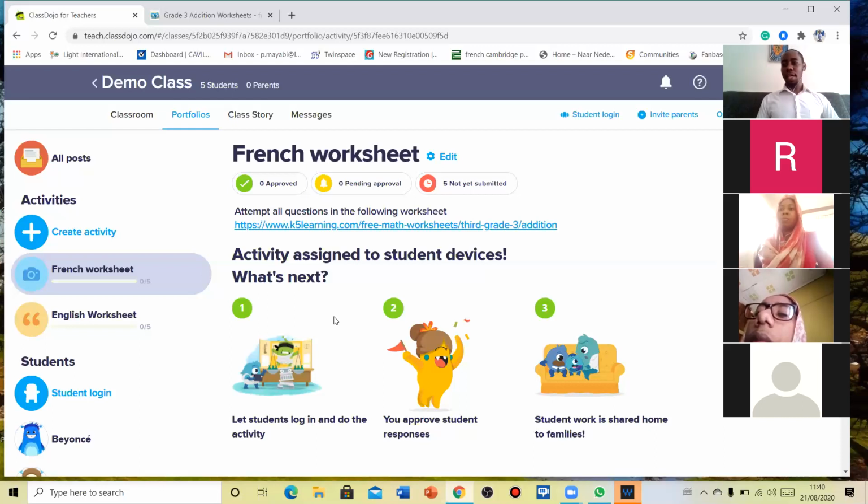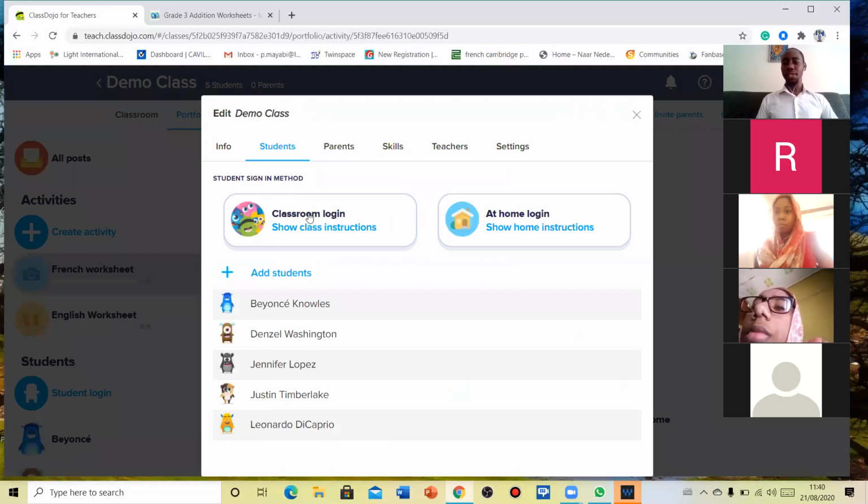After you've assigned the tasks, you need to create a login for the students, so that they can log in to do your task. This can be created weekly by the class. If the year 4 class has created a link, not all teachers have to create that link. So you click on the student login here. We choose the classroom login.